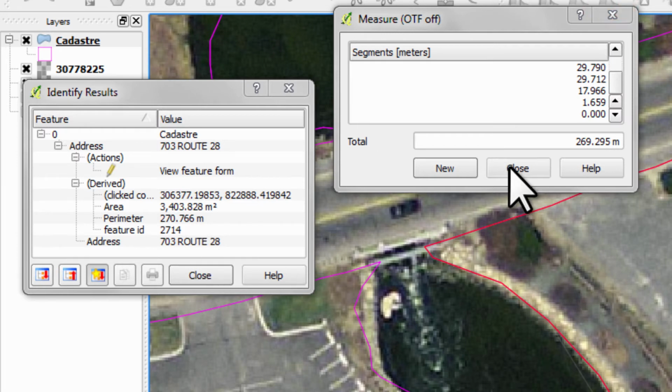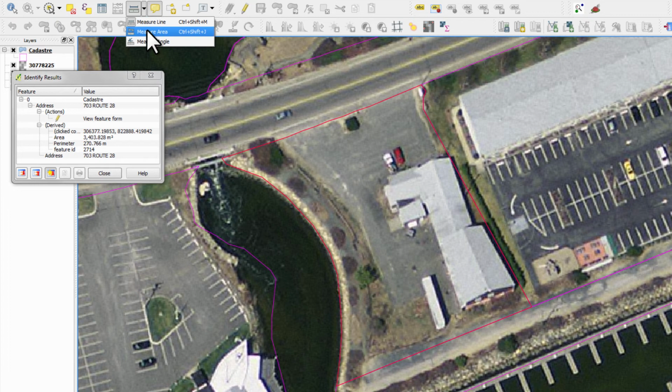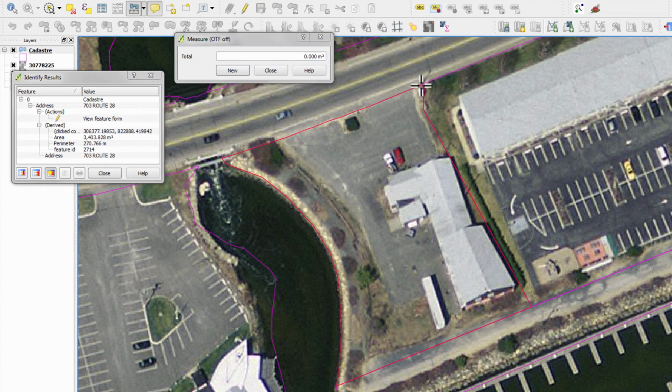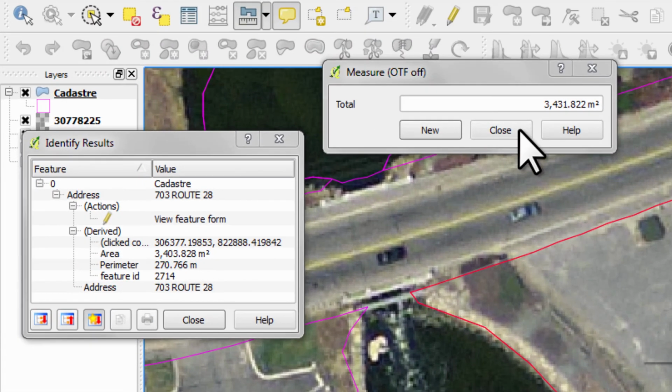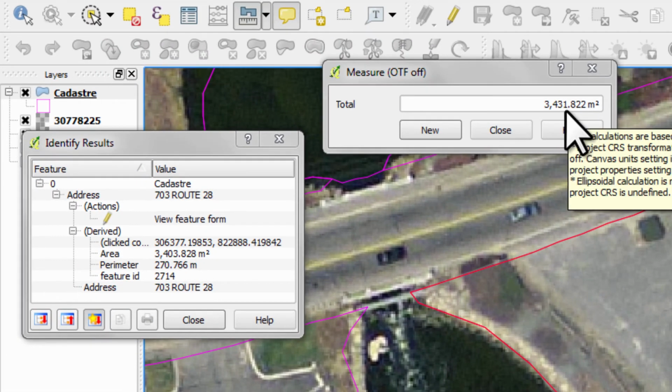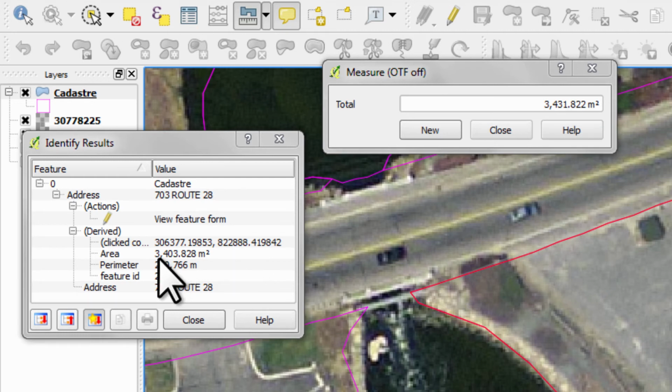Let's measure the area of this block now. We click on the measure area tool, and once again, we'll start at this point. Click on the left mouse button until I've surrounded the area. And then right mouse click to finish. And we've got 3,431 square meters compared to the area attached to the cadastral file of 3,403. So clearly you need to be careful how you use these tools, because a geographical information system can give you this false sense of precision.